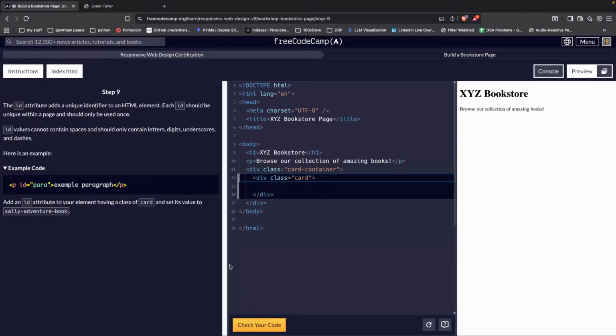The ID attribute adds a unique identifier to an HTML element. Each ID should be unique within a page and should be used only once. ID values cannot contain spaces and should only contain letters, digits, underscores, and dashes. Add an ID to your div and set its value to Sally adventure book.